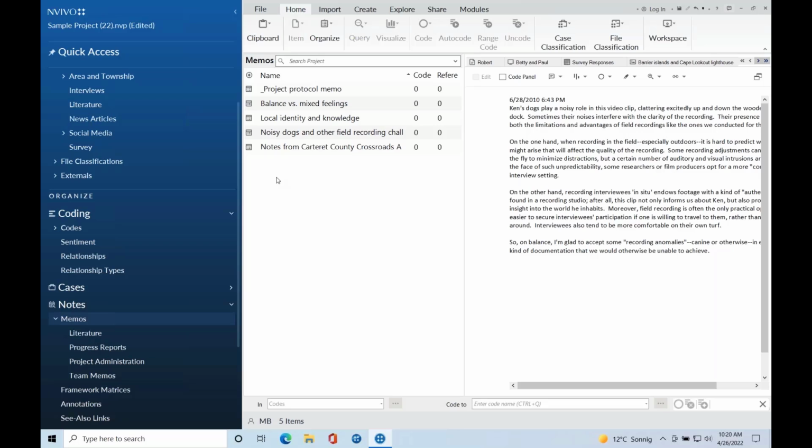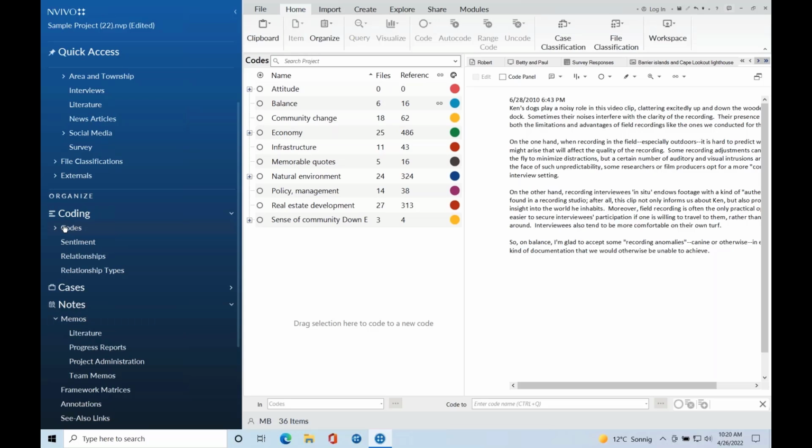I think the next thing that I want to show you is codes and how we work with them. So what are codes? We find the codes here where it says organize. Codes are basically categories, themes, concepts, anything that is relevant for us to properly analyze our data. Your codes can look very differently depending on, of course, what type of data you have, your research question, your method of analysis. What we see here in this sample project is mainly a thematic coding approach.